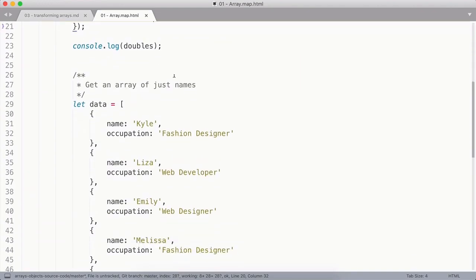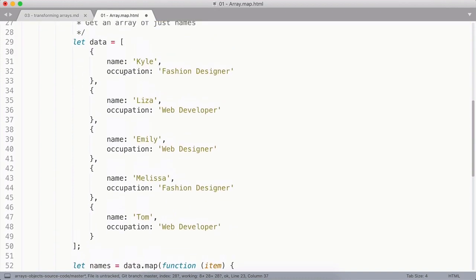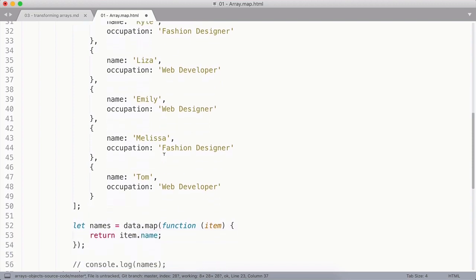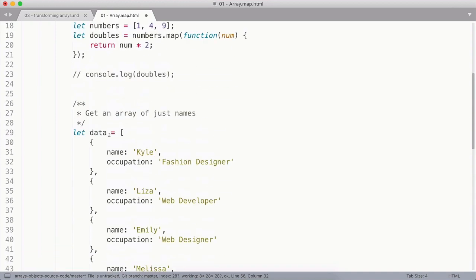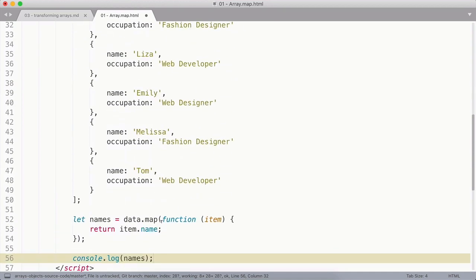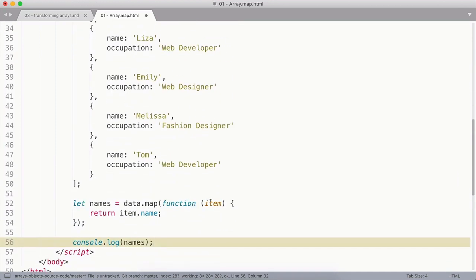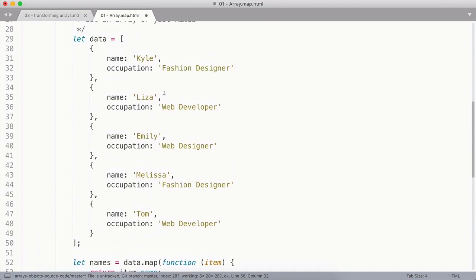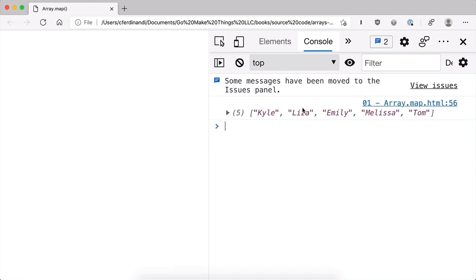You can also use it to modify multidimensional arrays in more interesting ways. So, for example, here I have an array that contains a bunch of names and occupations. And I want to get back an array of just people's names. I don't need this multidimensional array. I just want to get back an array of names. So I'm going to call the Array.map() method on this data array. And for each item, I am going to return back just the item name. And I should get back a simple array that contains Kyle, Liza, Emily, Melissa, and Tom. Let's jump back over to the browser and reload. And you can see that's exactly what I get back out.